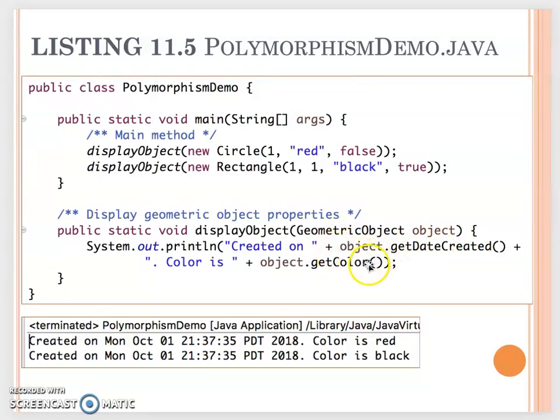So, can I do that? I can, because these two methods are defined in the geometric object. So when we call them, we can get the date created and the color. Then in the main function, when I call display object, I create a circle object. But that's fine, because a circle object can be referenced by the geometric object variable. Even if I pass a rectangle, it is fine, because the geometric object reference can refer to a rectangle object. So that's why we have the output.